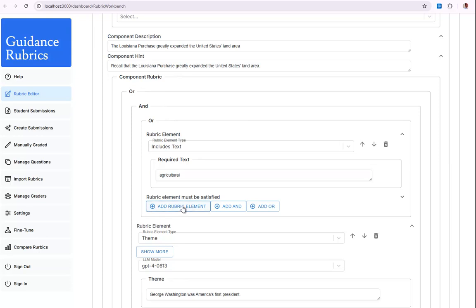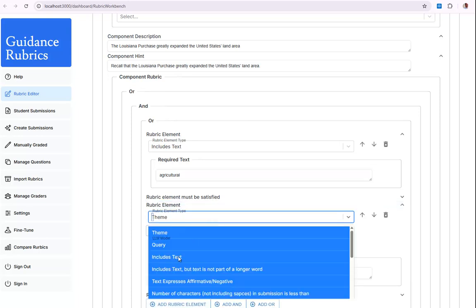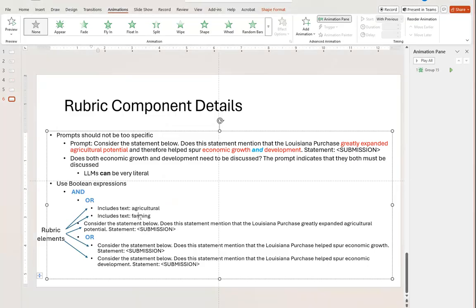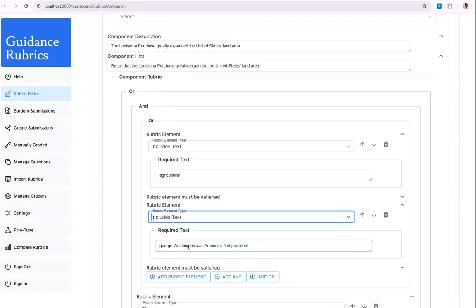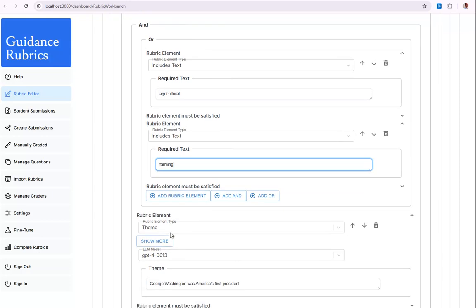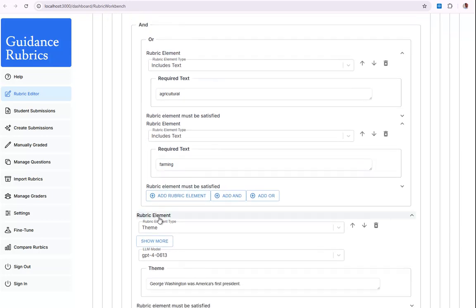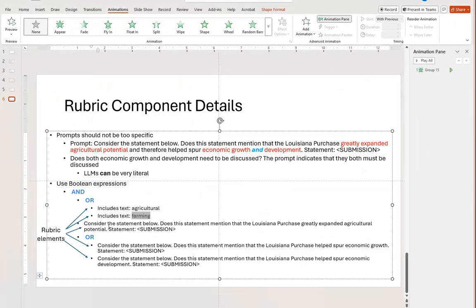And now add another rubric element. Again, include text. Farming. Okay, that's this first OR. Next we have this one, and we just take this part.